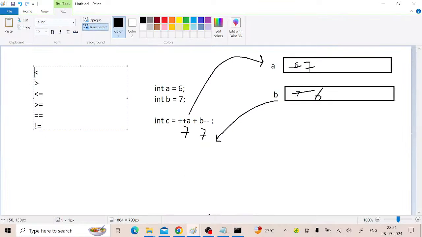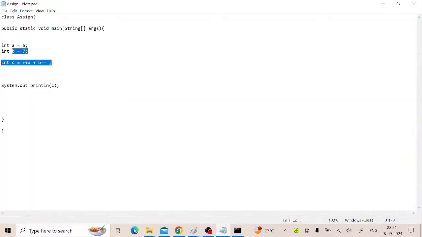See here, less than, greater than, less than or equal to, greater than or equal to. First of all, let's jump to the code. See, int a equal to 10, int b equal to 20. Now is a equal to b? We will get a boolean value in the output. If a is equal to b, we will get true. If not, we will get false.